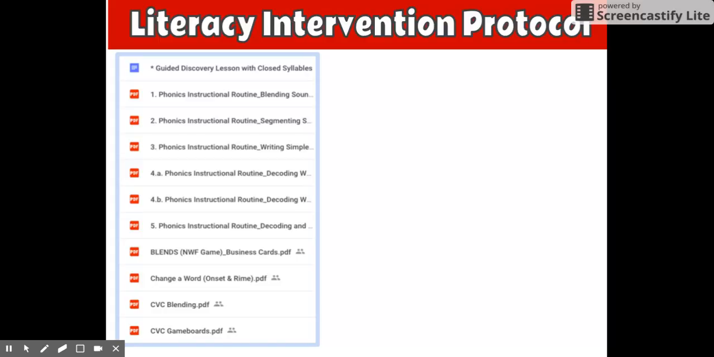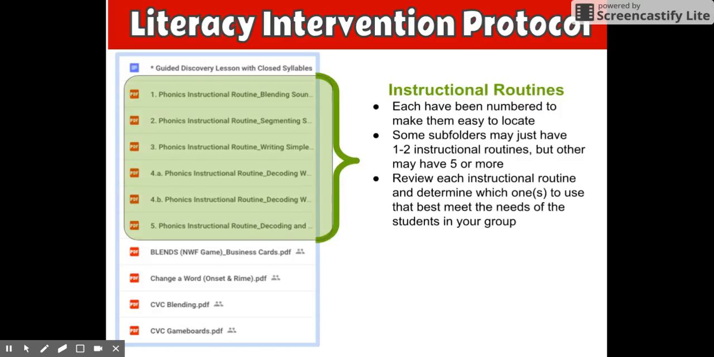Within each folder, there are two things you will need to select to provide an effective intervention. The first you'll need to select is one of the instructional routines. Seen here are the instructional routines designed to introduce and practice lower level phonics, or CVC words. They have been numbered so that they can be easily located.